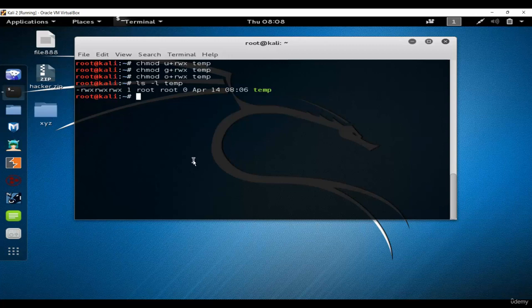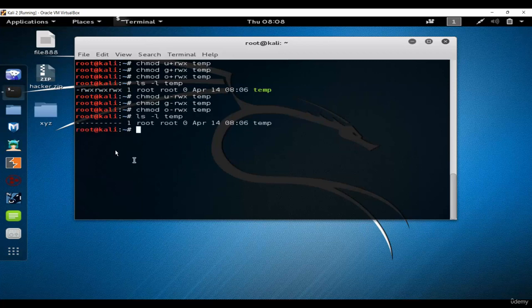If you want to take back the permissions, you have to do u minus rwx for temp. Again g minus rwx and then again for others. Now if you check again, you will see there are no permissions whatsoever on this file. So this is one way.